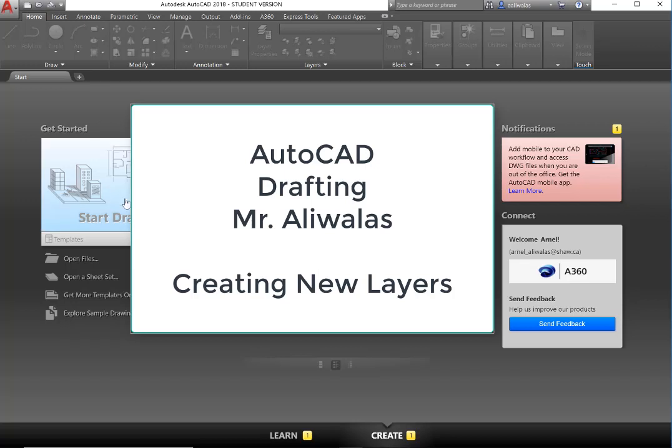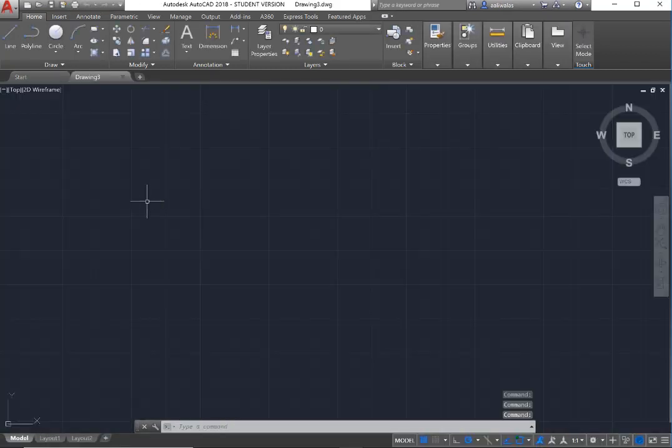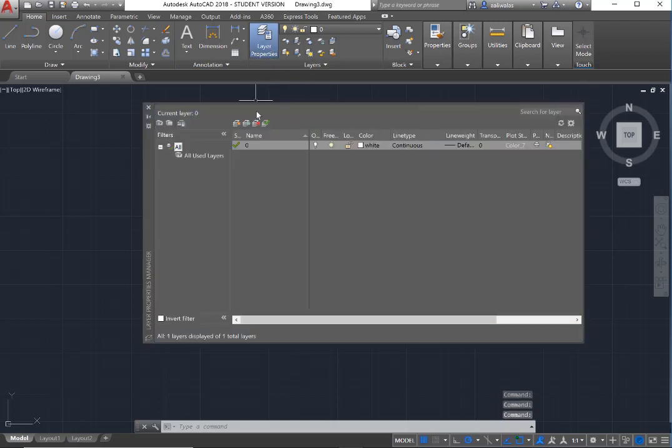Welcome, and we're going to start with creating new layers, and before we do that we'll have to start the drawing. Once you have your window open, you can select the layers and the layer properties. So click on that and you'll see that you have your very first layer, which is layer 0. It's white and continuous line type.